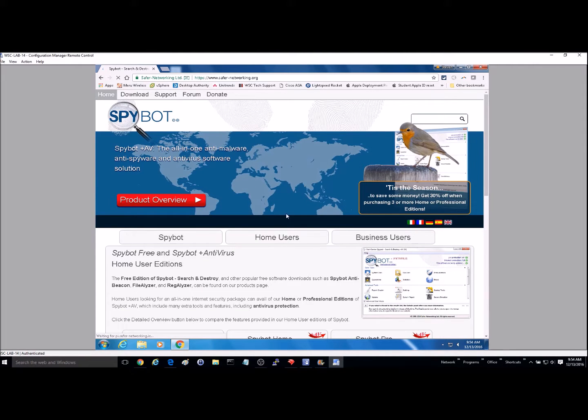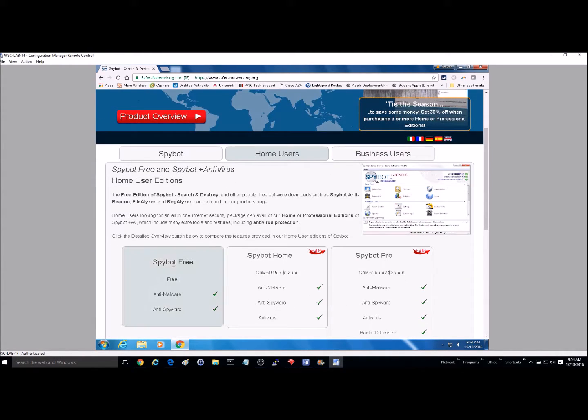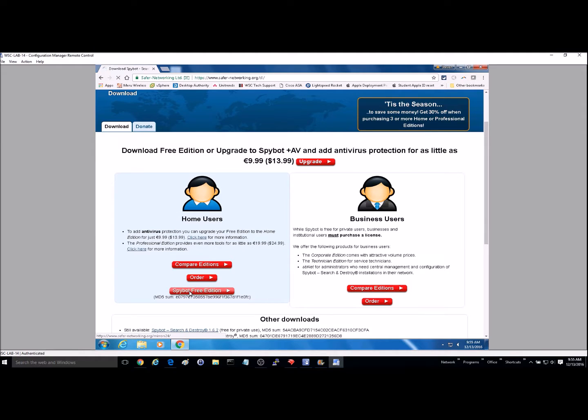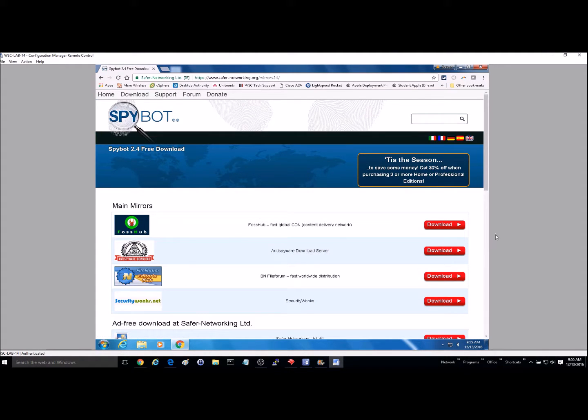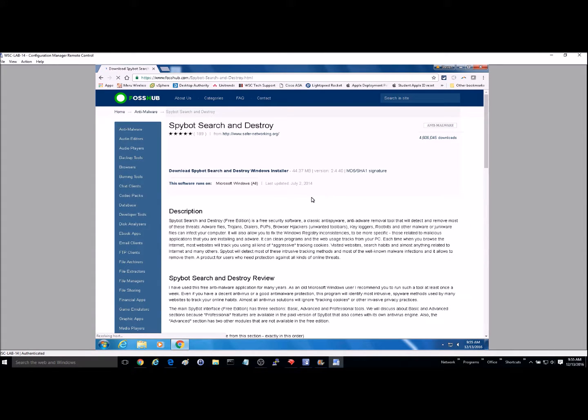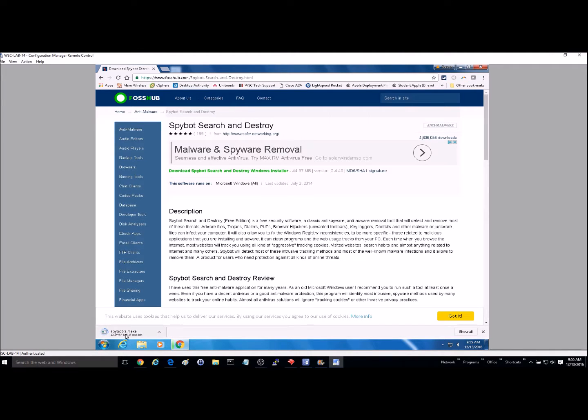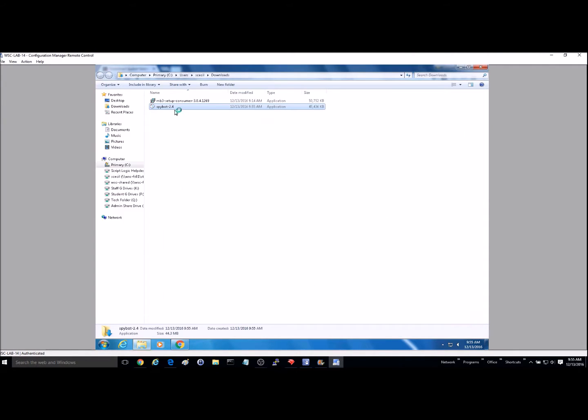I'm going to go to Home User, we're going to click on the Spybot free, and we'll download the free edition. We're going to have to select it from one of the mirrors, so just hit one of these here. And then you should see this link right here, download Spybot Search and Destroy Windows Installer. So go ahead and click that. You should see it begin to download down here at the bottom. And now we're just going to go ahead and install it.